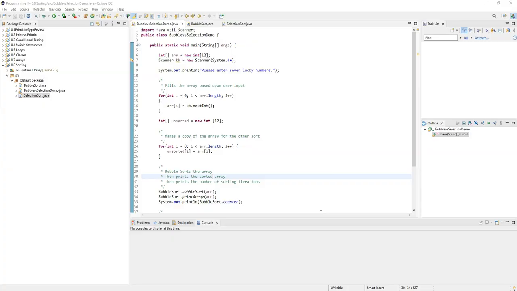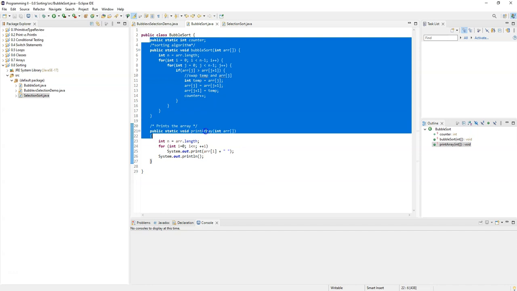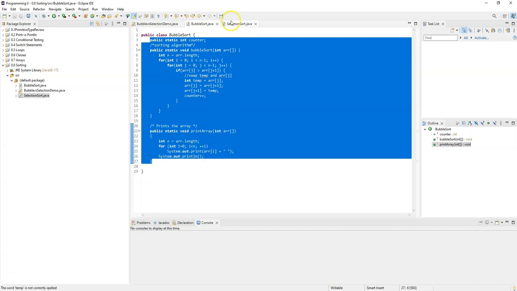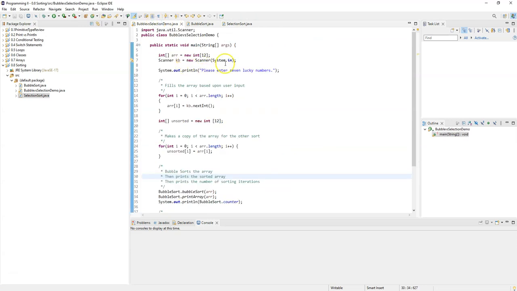All right, and now I'm going to pop on over to Eclipse, and I have here a bubble sort class, which, of course, you could implement inside of your main class if you really want to. And we also have a selection sort class here. What I want to do is demo these to show how they work side by side.